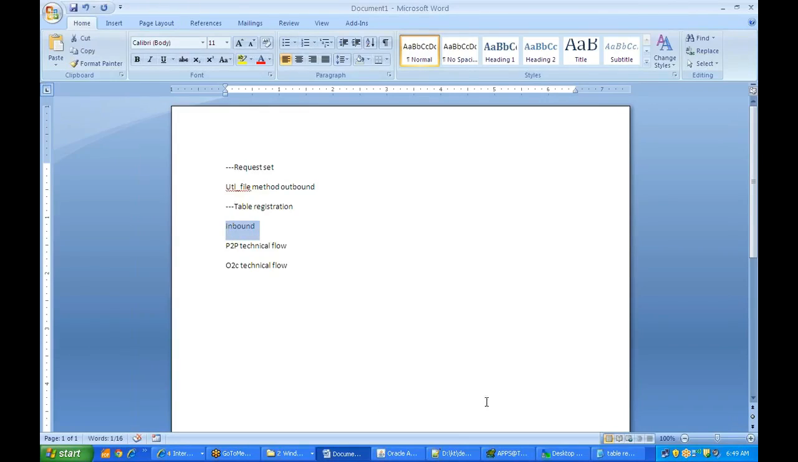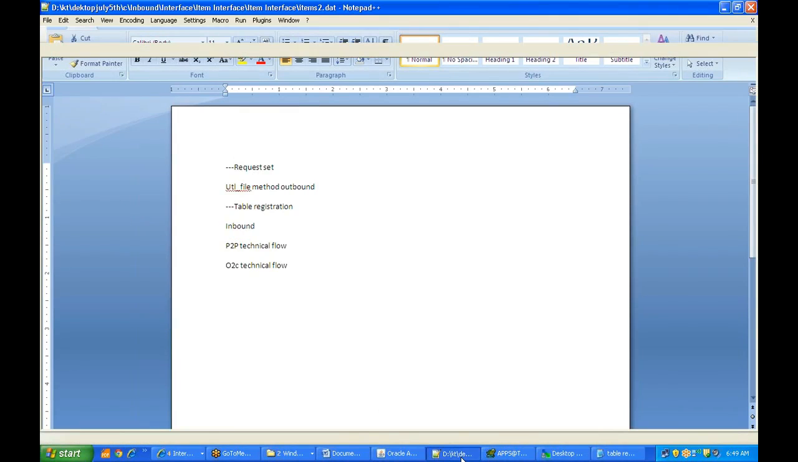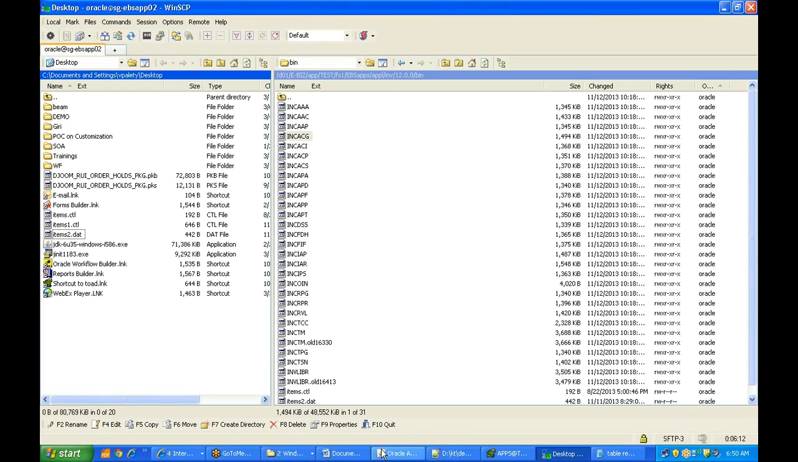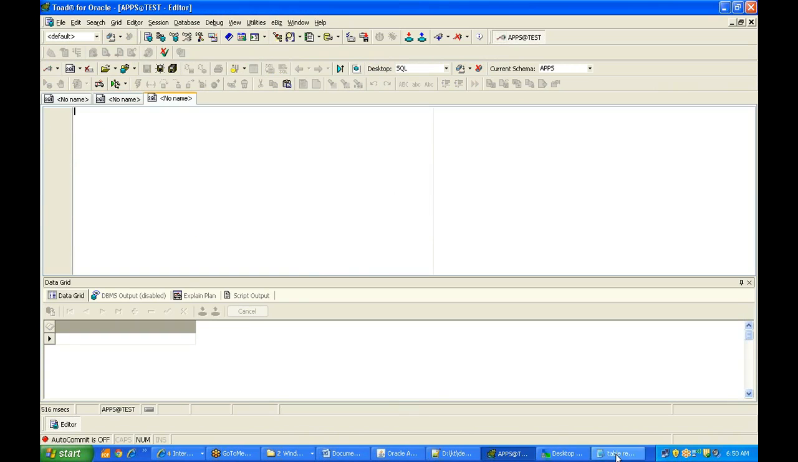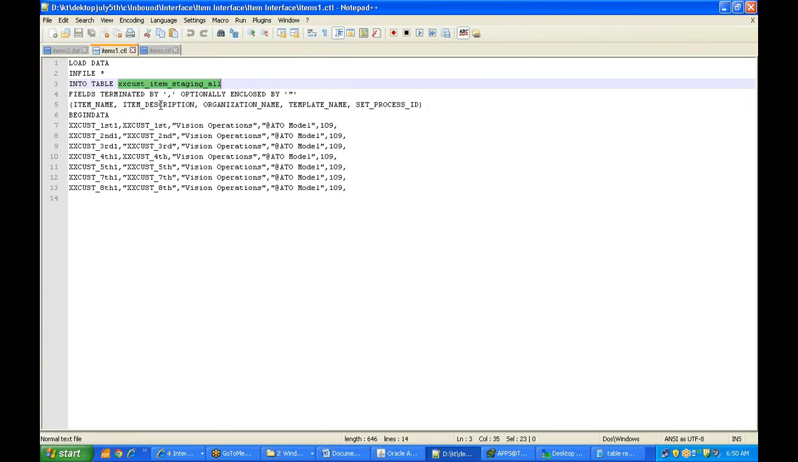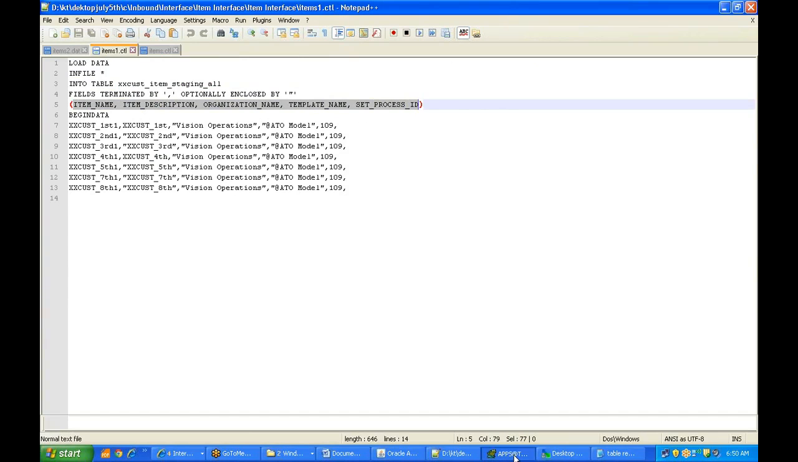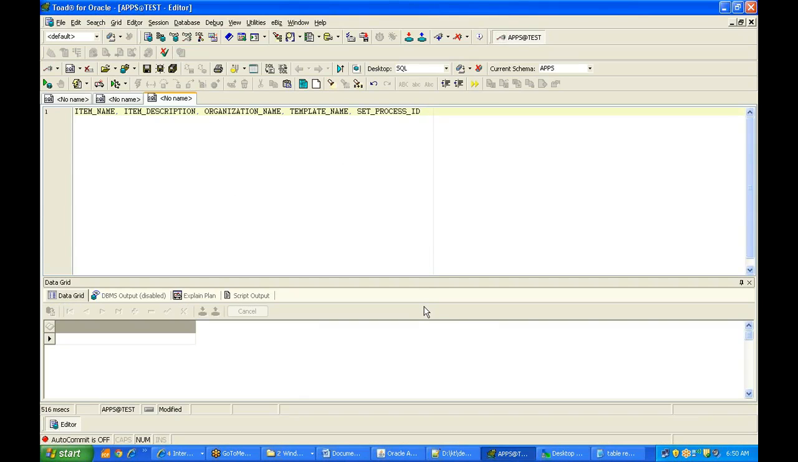Let's see the inbound process. In the inbound process, as I said, the data file and the control file both are moved. The next thing is, first of all, you need to create a table here, the staging table. To create a staging table, we should know the column names, right? So what are the column names you have here? Item name, description, organization name, and process ID. So all these are column names. So let's create a table with this.